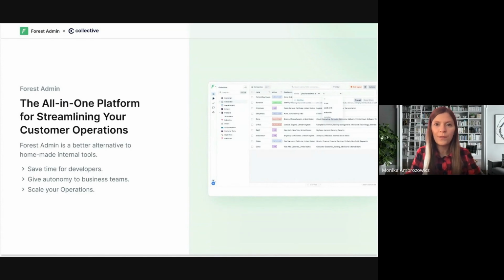Perfect. Thank you so much for the introduction. And now let me briefly present Forest Admin, also to give you the big picture before we delve into the detailed Q&A session on how Collective Work uses Forest Admin for customer operations.